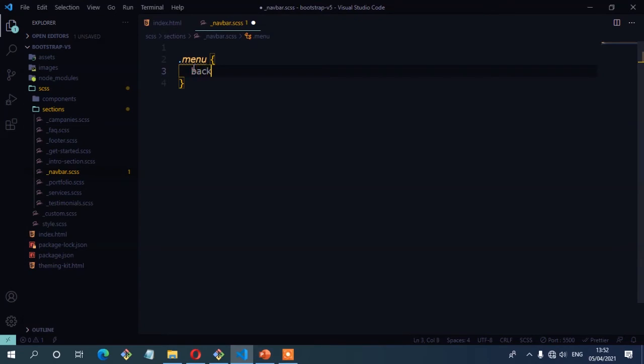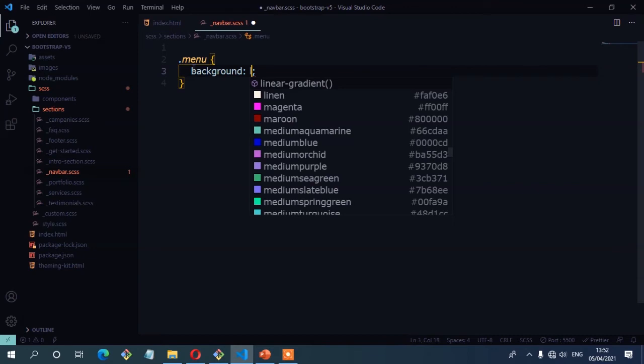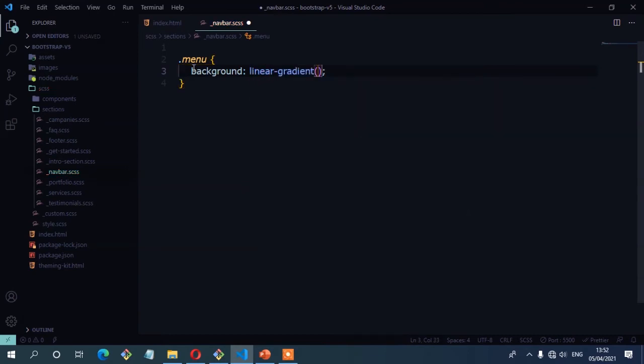So we have the background, and then I'm going to use linear gradient. So here we need to specify the direction of the color. So we're going to say to right, and then we're going to use RGBA. So we have our first color, which is the primary, with an opacity of 0.95. Then we need the second color, again RGBA, which is our secondary color, with an opacity of 0.95.